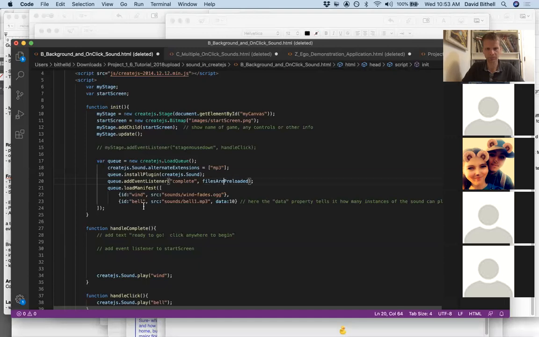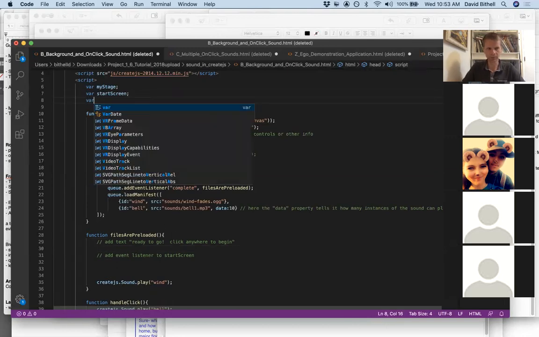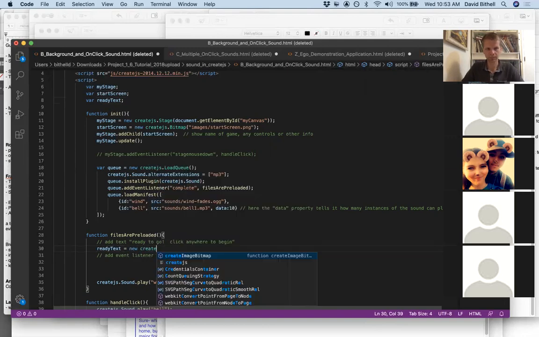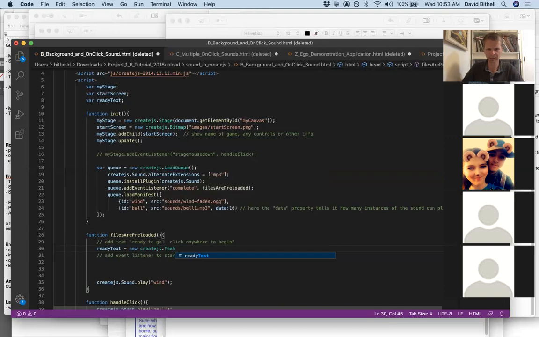Files are preloaded. And what are we going to do when the files are preloaded? There we go. So let's do these two things in here. We're going to have a ready text. Let's put it up there, and then we say ready text is going to get new createjs.Text, I think it's text. Someone can correct me if you know. And then there's going to be the text, which is going to be something like ready to go.